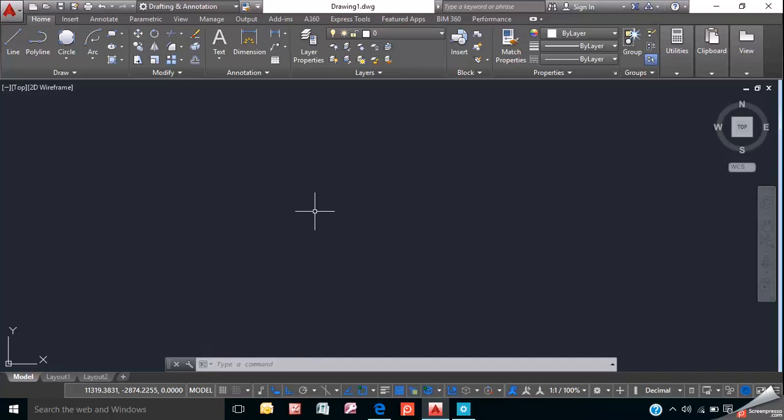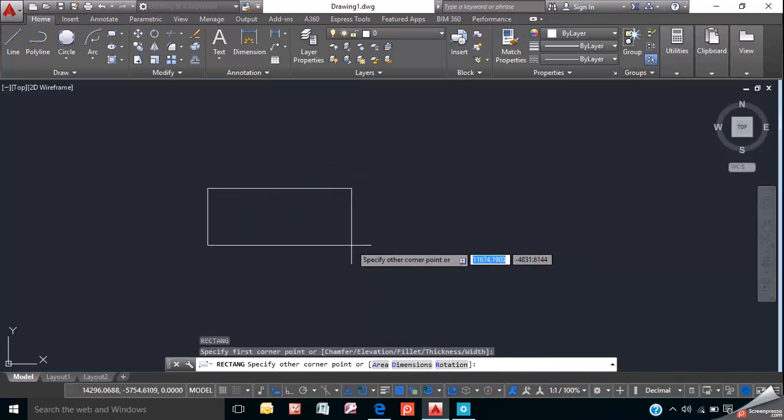In this video we will discuss the rectangle command. You can just type REC for the rectangle, and then it will ask you to specify the first corner point. So this is your area. When you click, you can type directly shift @.